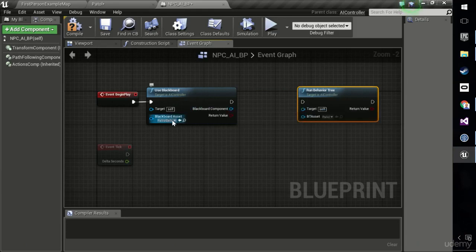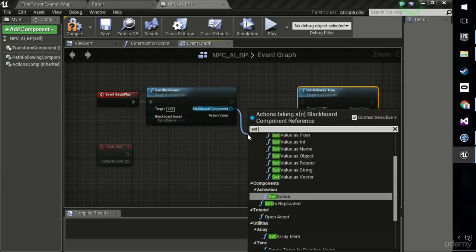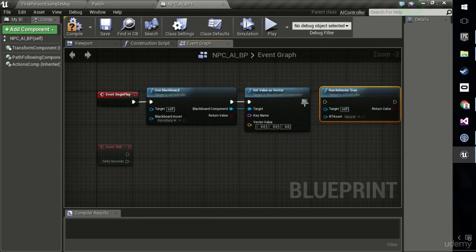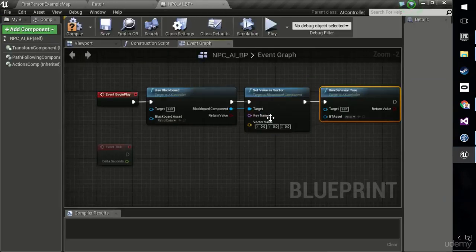So we're going to use the patrol data Blackboard. Now, we've got a reference to the Blackboard component here. And with that, we can set value as vector. This is how we set these Blackboard values. So I'm going to do that, and then I'll wire up the execution. So how do we set the value? Well, it's string referenced, or more specifically, it's name reference, which is an FName, which is something called a hash of a string. But to all intents and purposes, it's referenced by string.